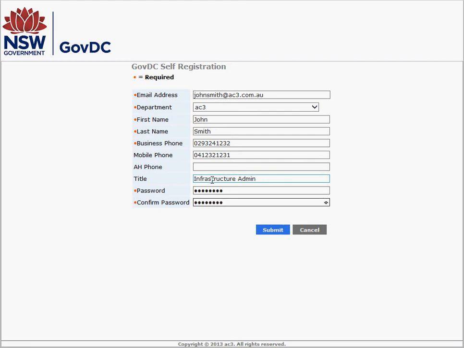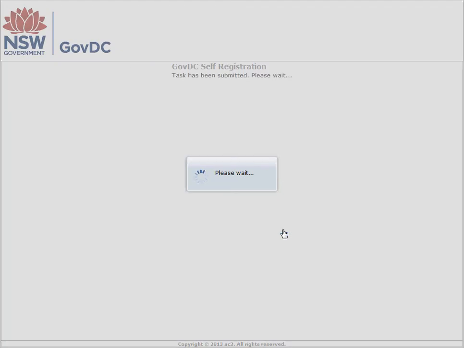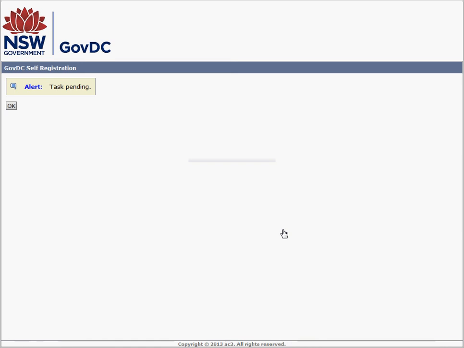Once we're happy with this, it's as simple as clicking the submit button to carry on, and that self-registration request will be lodged within the system. This process can take a few seconds, and once the final screen is displayed, the task should be flagged as being in progress. That is indicating that the task is subject to an approval, and the task won't be completed until that approval has been made.